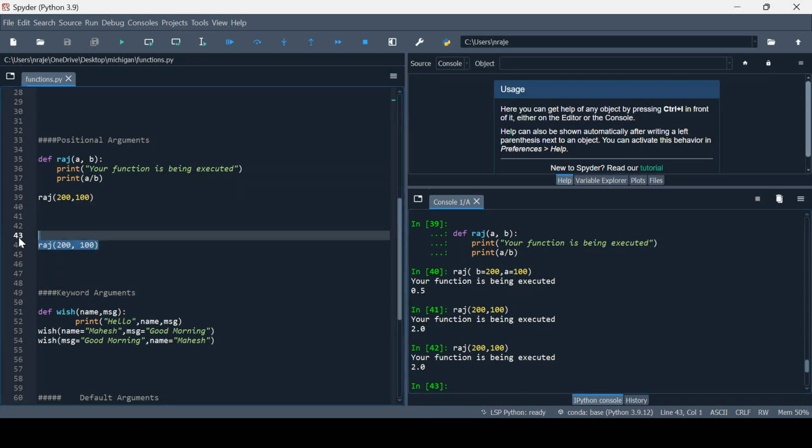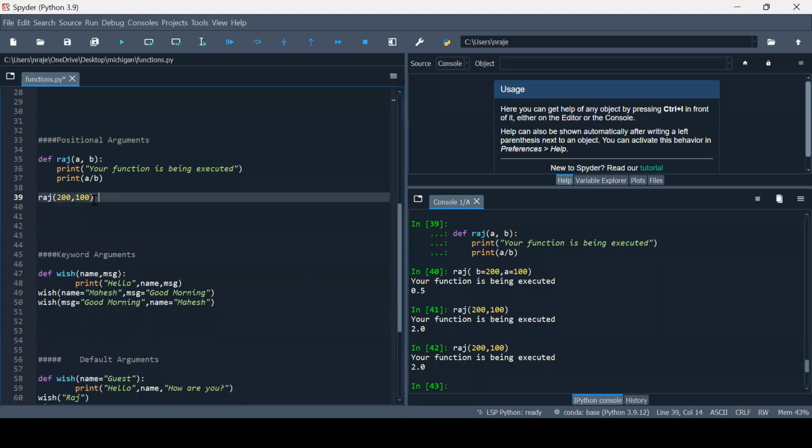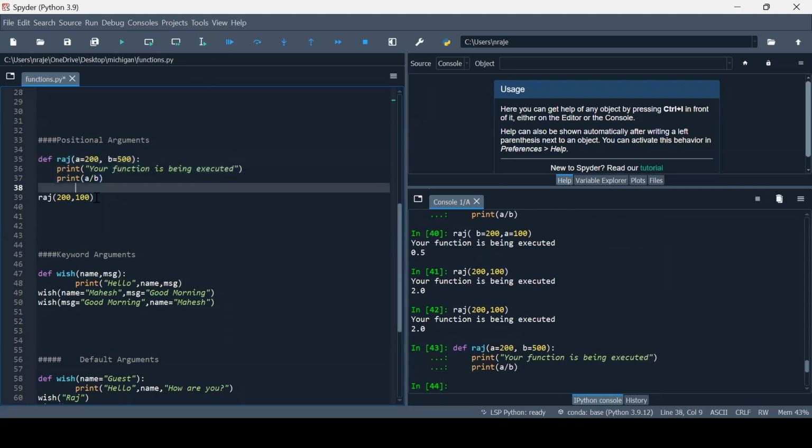Now we have done positional based and keyword based. Now I want to take 500 here. I want to take 200 here. What happens is we are going to assign default values. Okay. Now I want to execute this one. So I just want to call only the function.